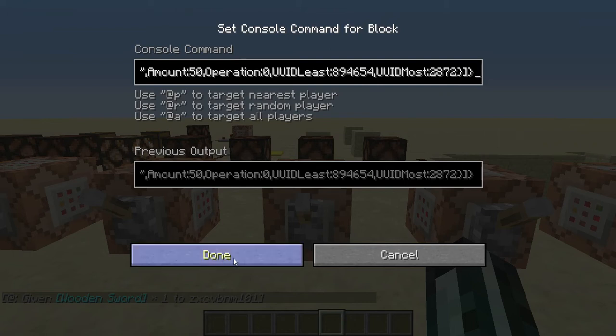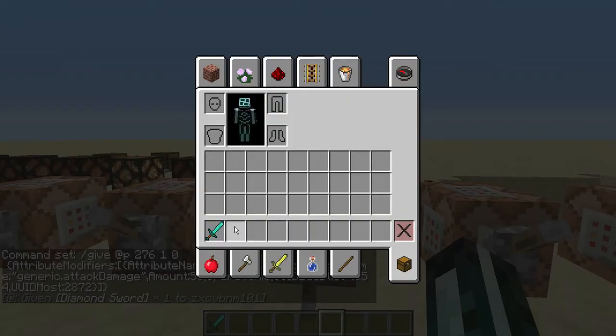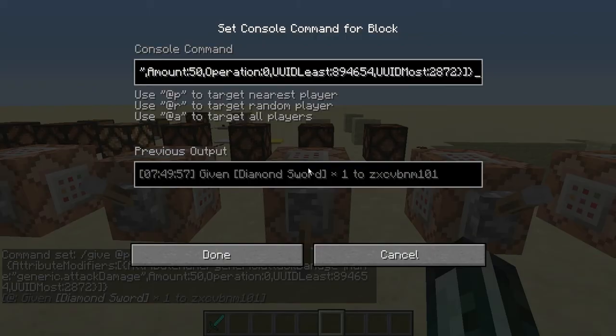So yeah. And now if I do this, it'll give me a diamond sword. That's what it was. With +50 attack damage. So it's even stronger than a normal one.